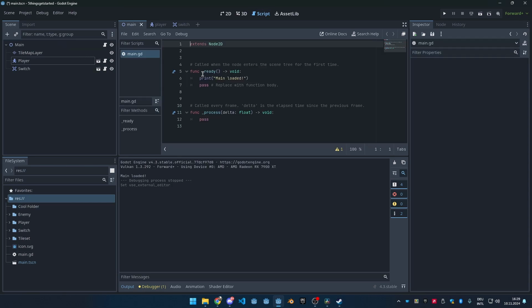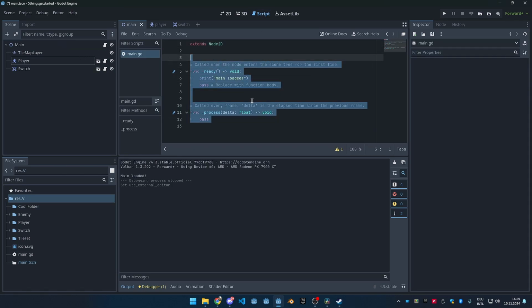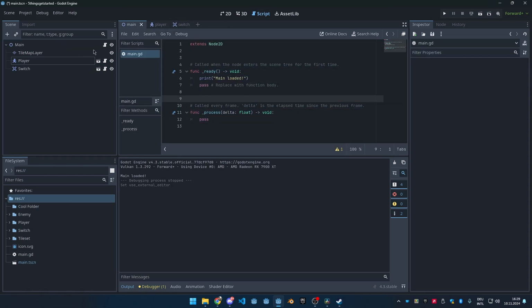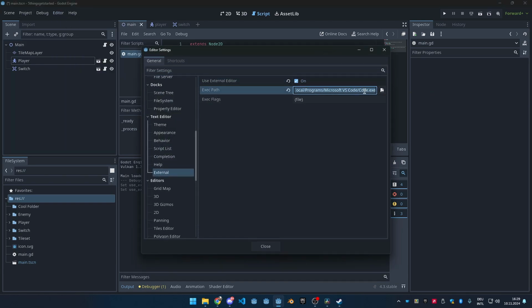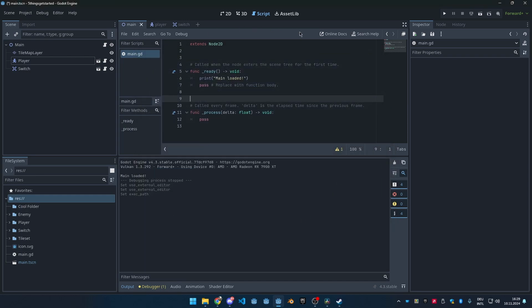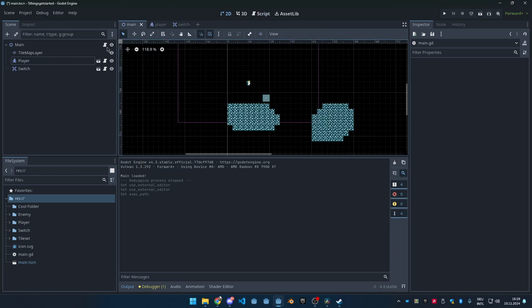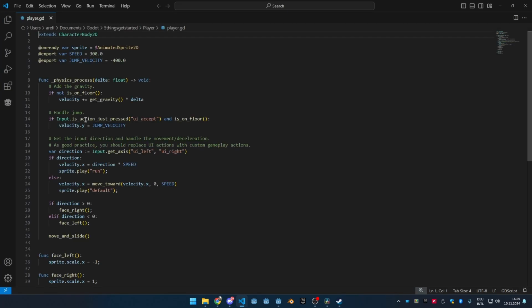And over here in the editor settings, you can turn off the external editor. I set this up before, so when I open a script, we will see this in the Godot editor. Now if I turn it back on and set the correct path to my external editor, then if I open the script, it will open it in my external editor, which is Visual Studio Code in my case.